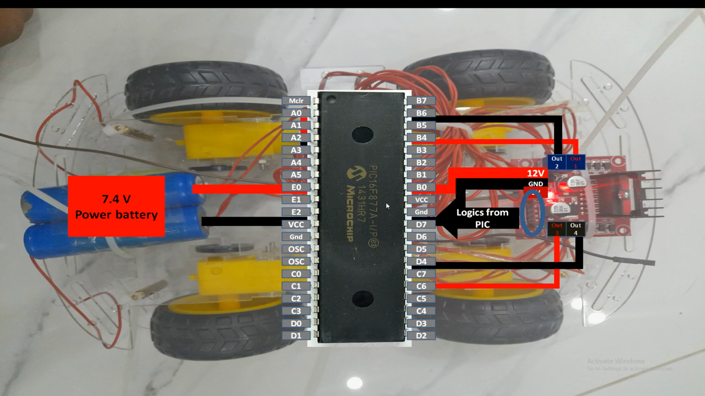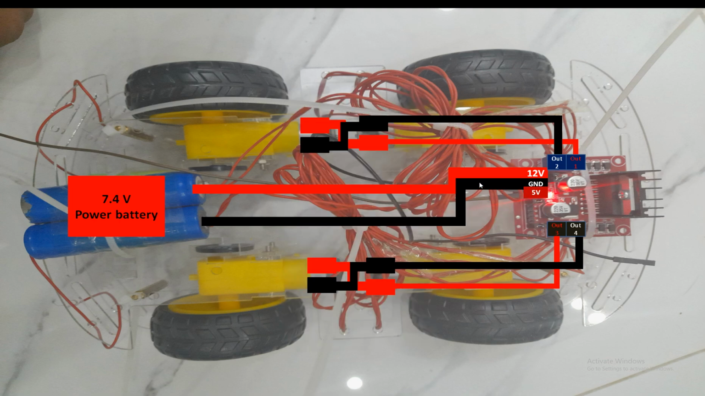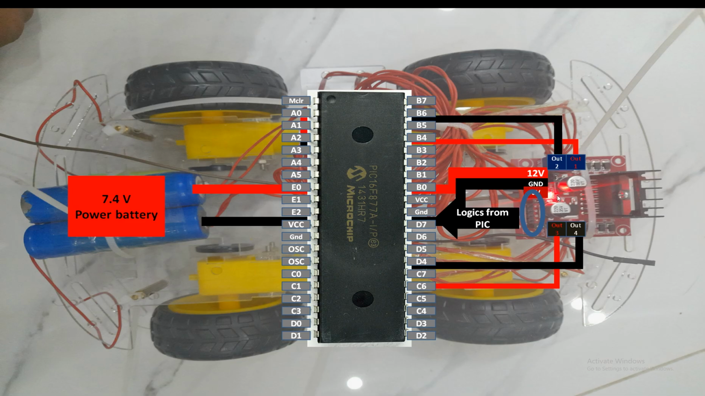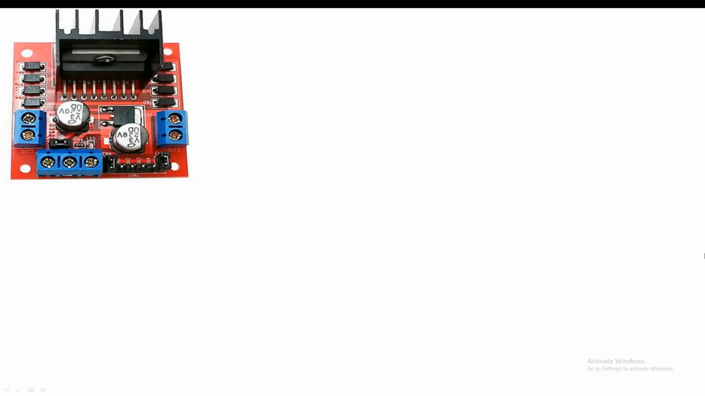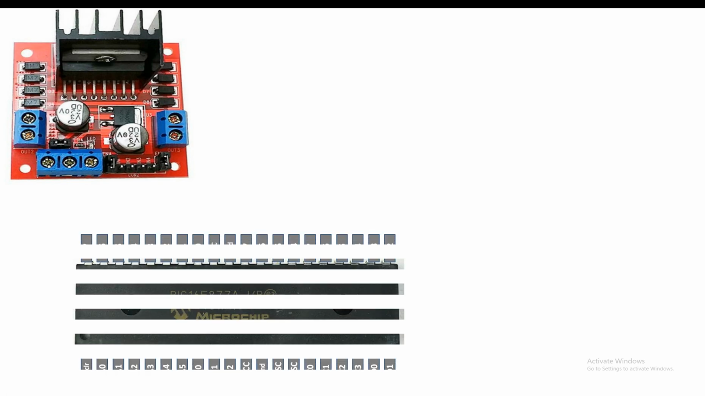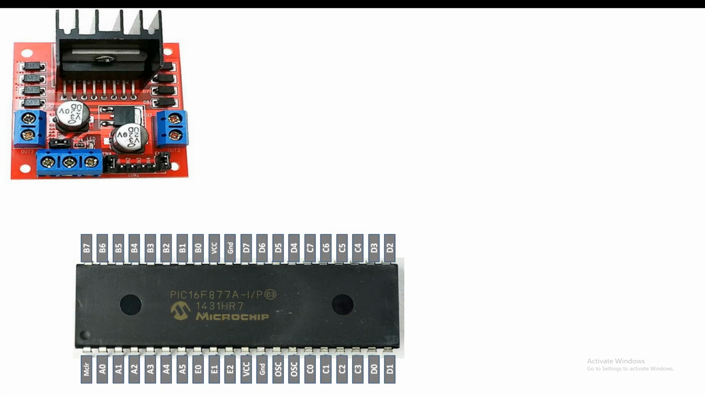These logics will come from the PIC, but you have to make sure that this ground is common with the PIC, else your circuit will not work. Okay, now the next thing is, let's get to the PIC and bring in our SC05 as well. This is our L298 and this is our PIC16F877A DIP version having 40 pins. And guys, let's first show you how to do it.